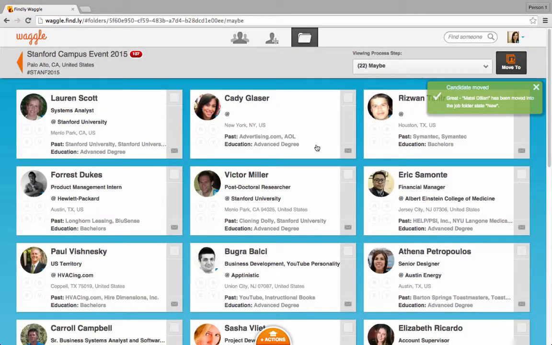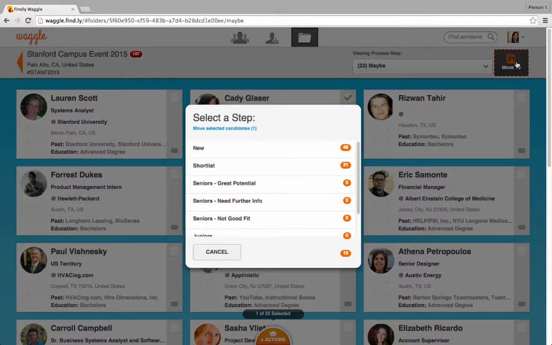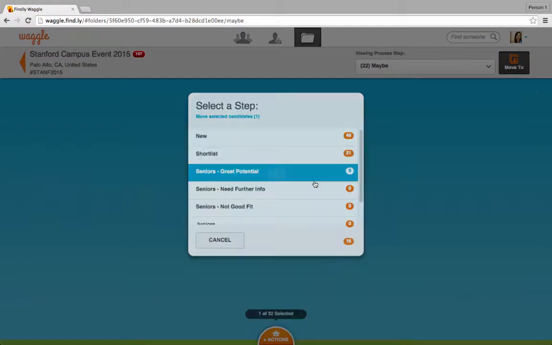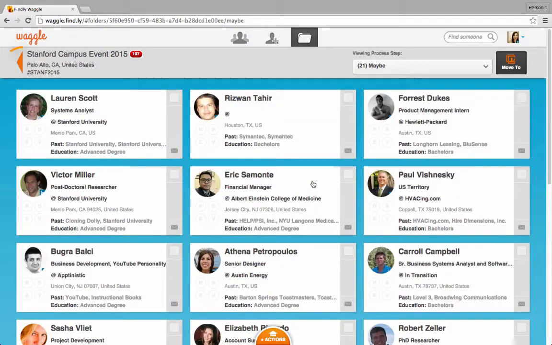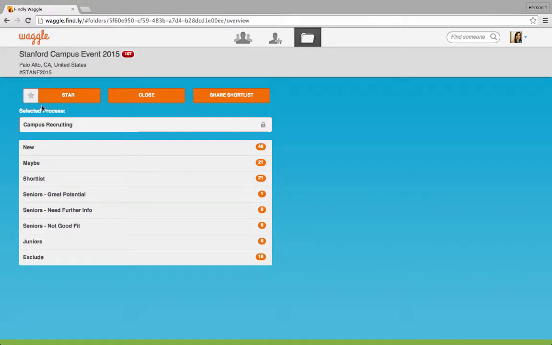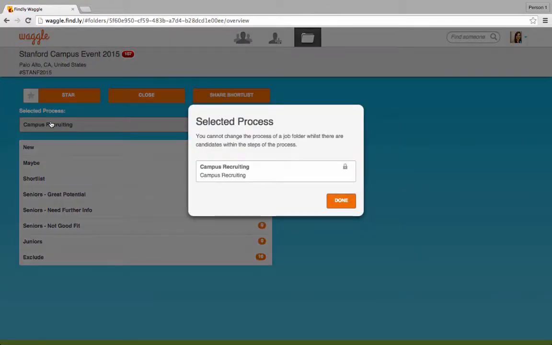Let's say you want to change the selected process to something else. Note that if there is a candidate in a custom step, you won't be able to change the process. Let's try moving a candidate into the custom step titled Seniors Great Potential. Click on the orange arrow to go back to the job folder overview. Here you'll notice that you can't change the process. This is because there is a candidate in one of the custom steps.